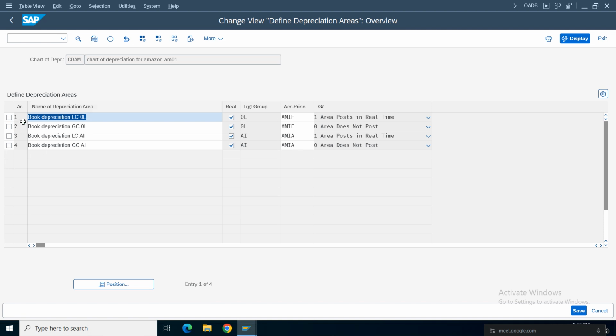In real time you may have some different descriptions, but technically, for creating depreciation areas, we need currencies and accounting principles. In our case, for our company code, we have two currencies and two accounting principles. So in total four depreciation areas: one for local, one for group, one for local, one for group, for the two accounting principles.